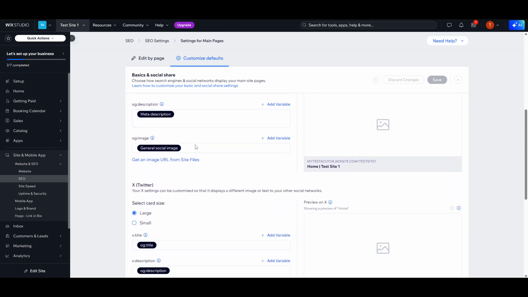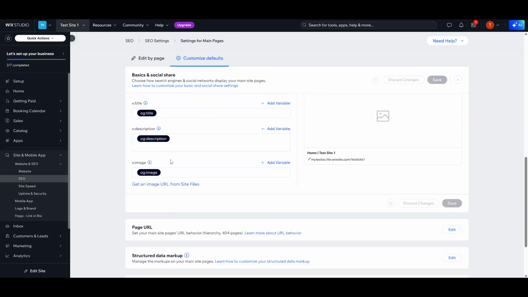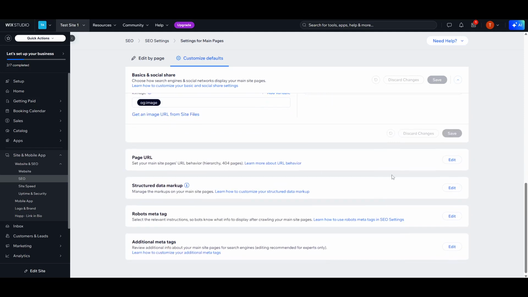Enhancing your SEO settings doesn't have to be daunting. With these straightforward steps, you're well on your way to polishing your site's SEO performance.